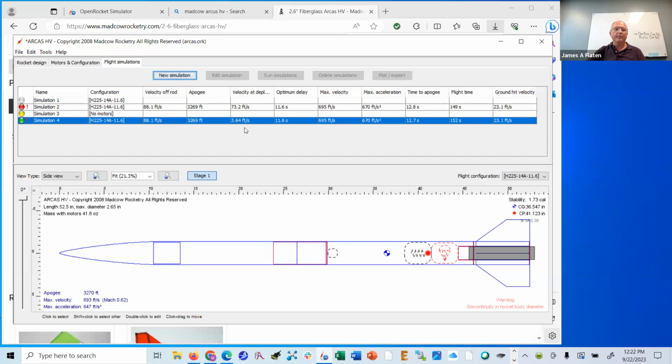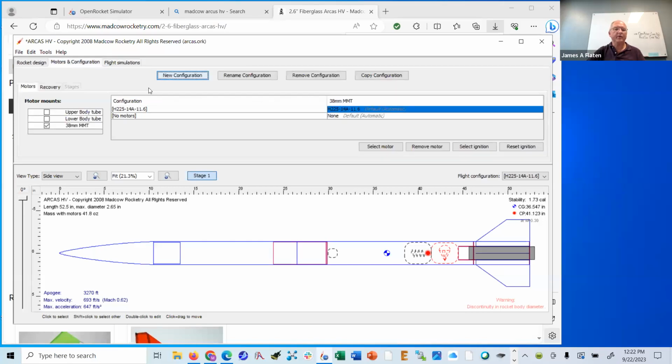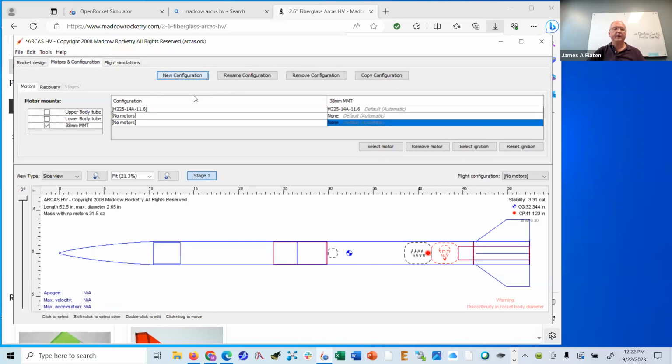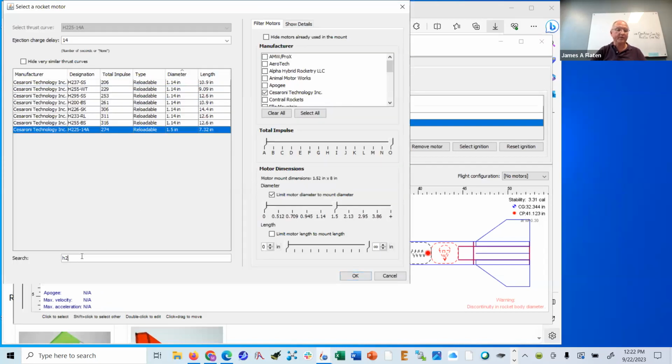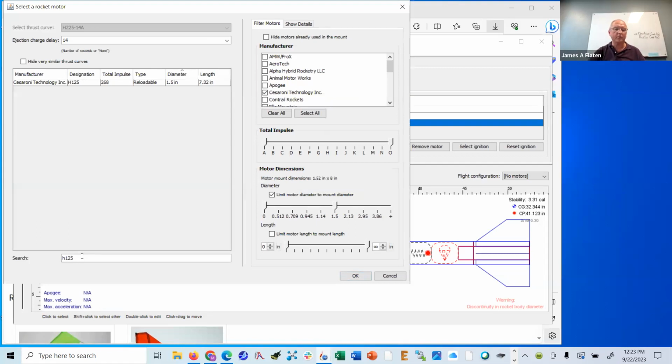I want to see what happens with some other motors. Okay, so this is an H225 motor. Let me go back to a motor and I'll try a different motor. Let me try an H125 motor. So it's still an H motor, still a similar amount of fuel, but less average thrust. And so I think this will be gentler. It might go as high, depending on the fuel, but it might go as high in a gentler fashion, with less acceleration. Let's see if that happens.